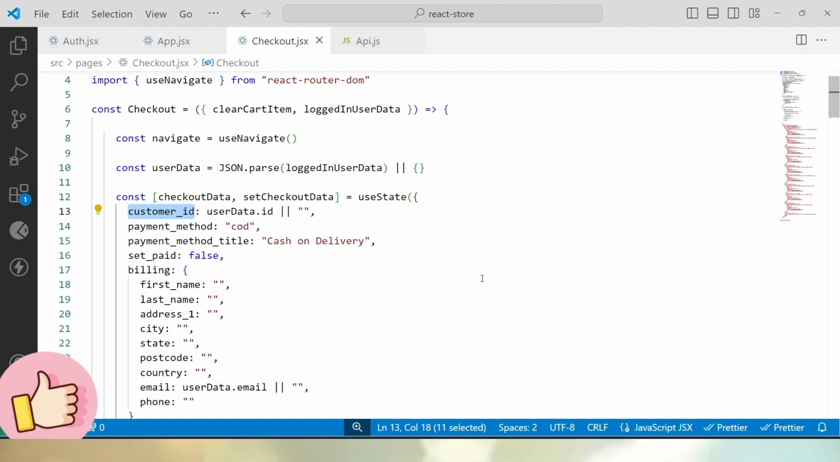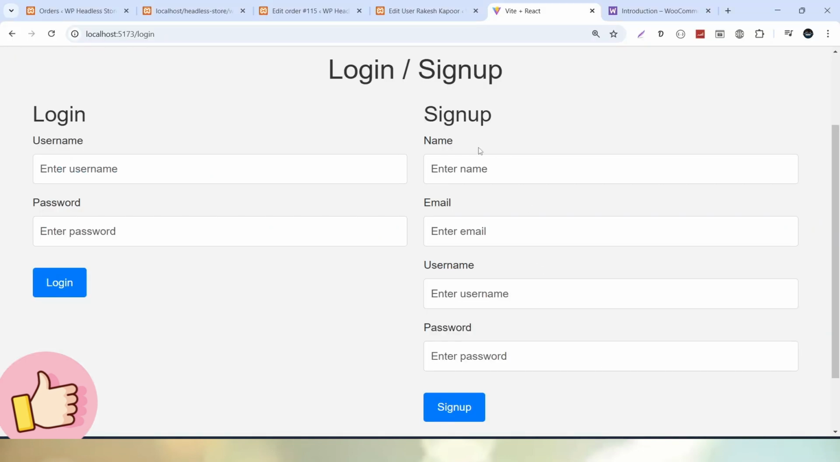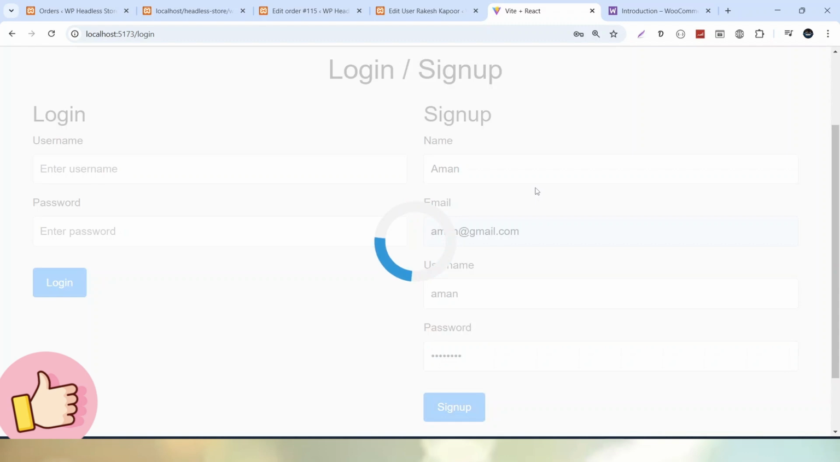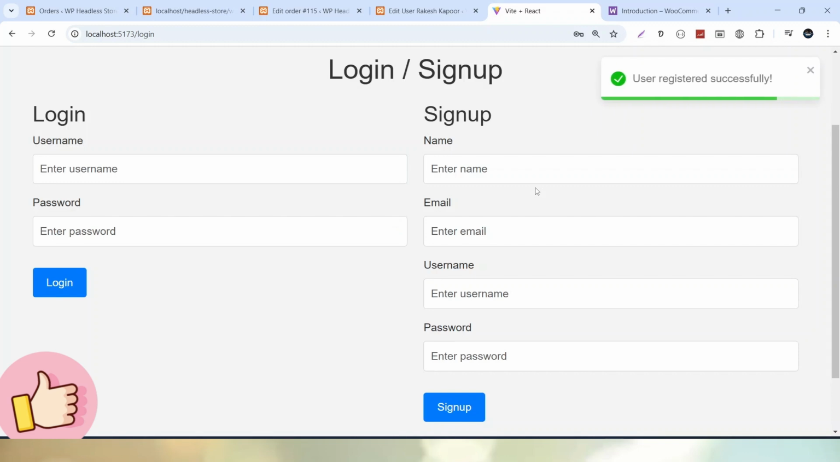Let's do an experiment by creating a new user. So just go to sign up form. Let's pass the username. So here, let's say this is the username, email is something like aman@gmail.com. Username will be Aman, and password is from 1 to 8. Click on sign up button, and successfully we can see that user registered successfully.